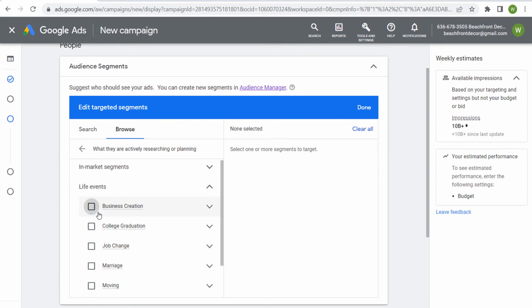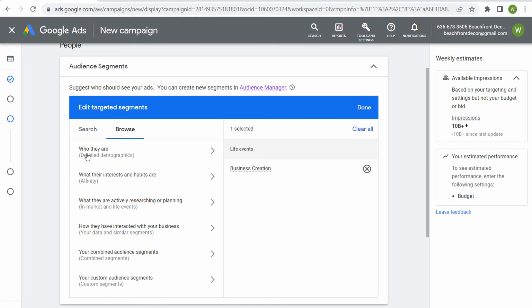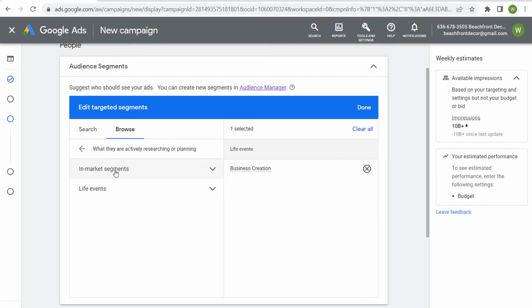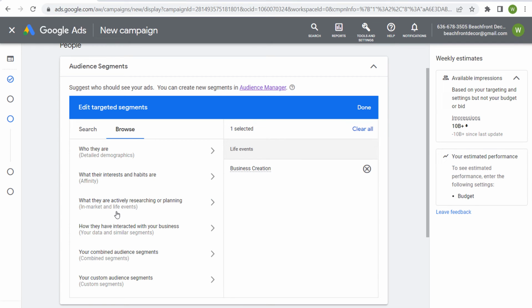Now you can also incorporate some of these life events. For example, you can do business creation, and then we can come back here and you can go to combined segments and maybe do business creation and use someone who's in the market for some type of software. So you can try to reach people as they are going through this life event based on what they are actively researching or planning if you do combine life events with some of these other audience types as well. So hopefully that all makes sense.